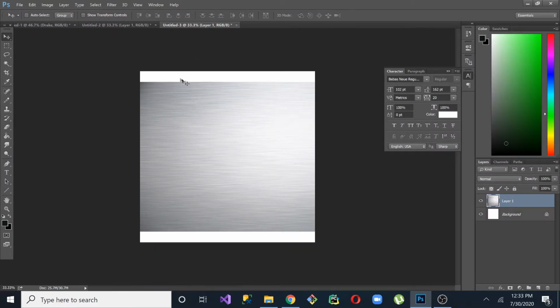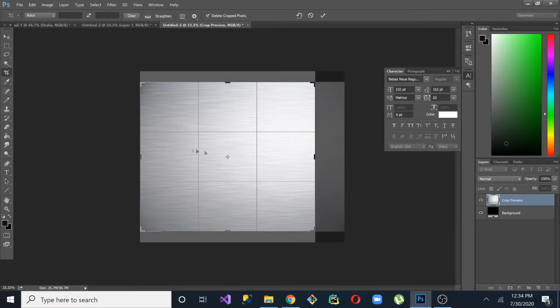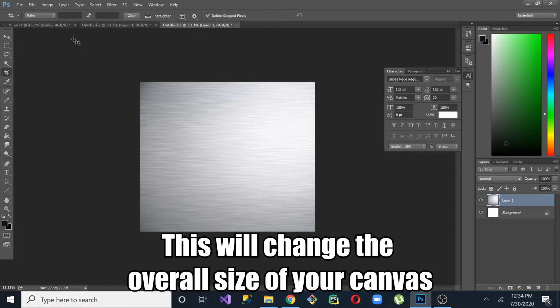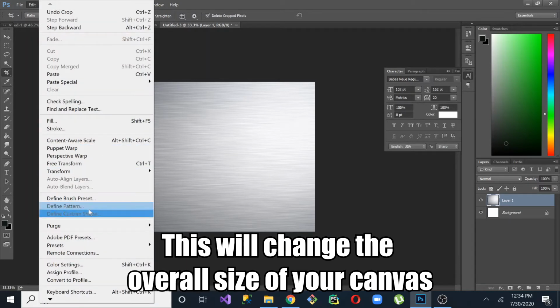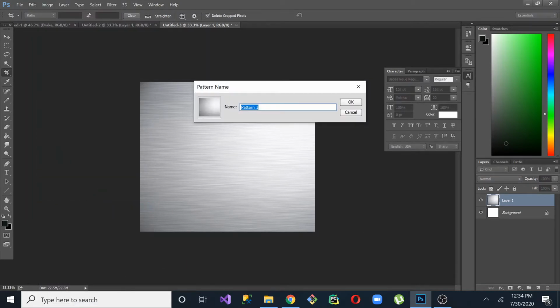As you can see, the background is a little bit bigger than the image. So I'm going to click on the crop tool, and that will allow me to select a certain area, and it'll cut out everything that is not part of that area. So I'm going to click enter, and now all that background is gone. Now I can go to edit, and then down here to define pattern, and I can call it whatever I want. I'll call it steel, then I'll click on OK.